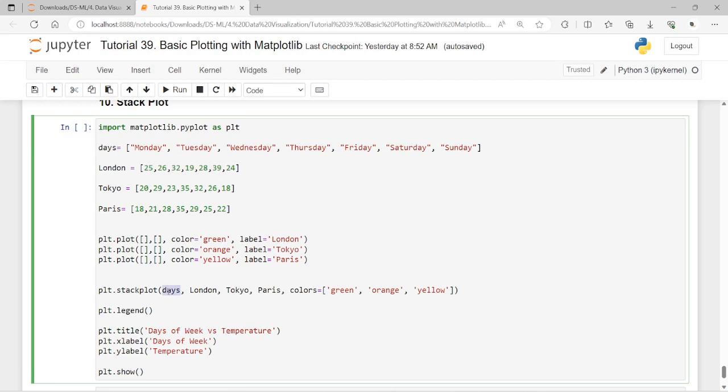Next you have to specify the collections that contain numerical values. Kindly observe here, for London we have some numerical values, for Tokyo we have some numerical values, and for Paris we have some numerical values, each in a list. Here we have included all these 3 variables. The numerical values in these collections belong to the temperature on each day of the week. Note that the number of labels must match the number of numerical values in the numeric collections. Finally, you need to specify a list of colors where each color corresponds to one numeric collection. So let me execute it.